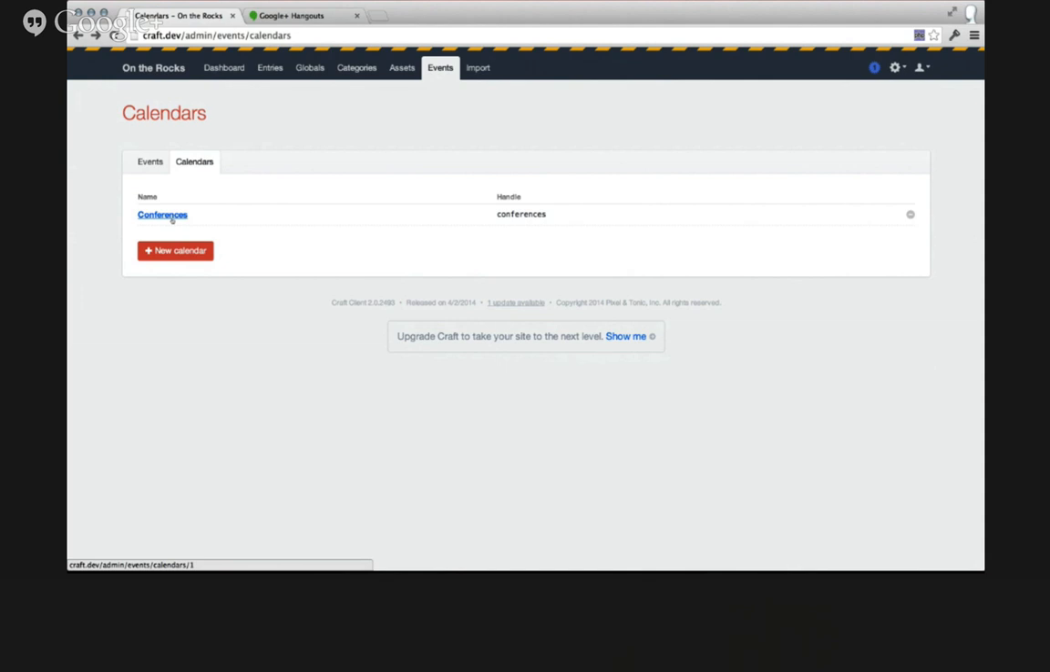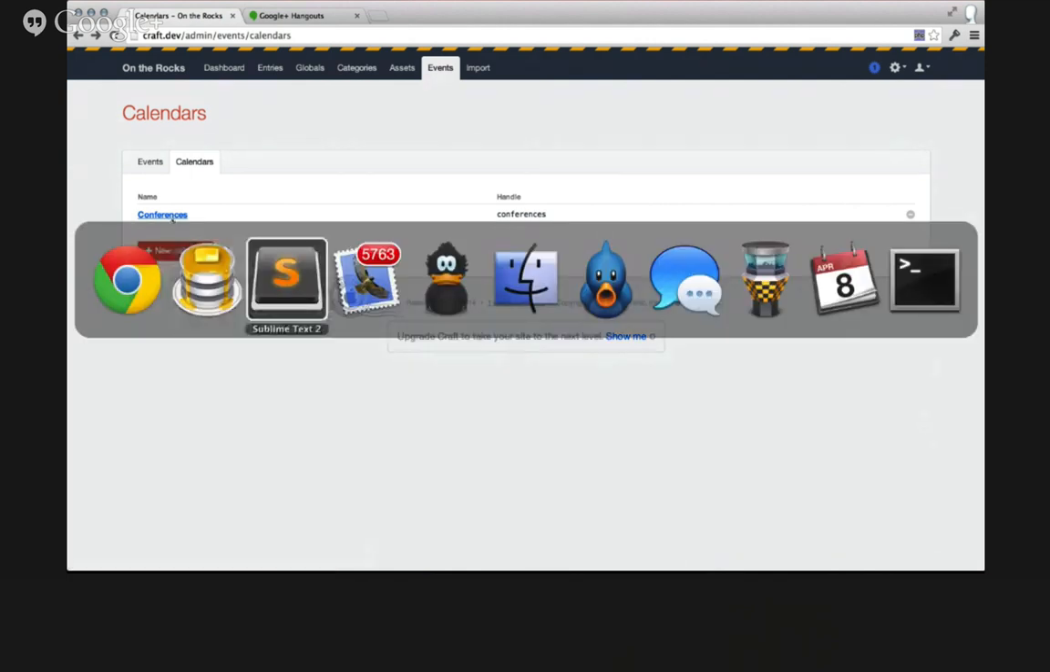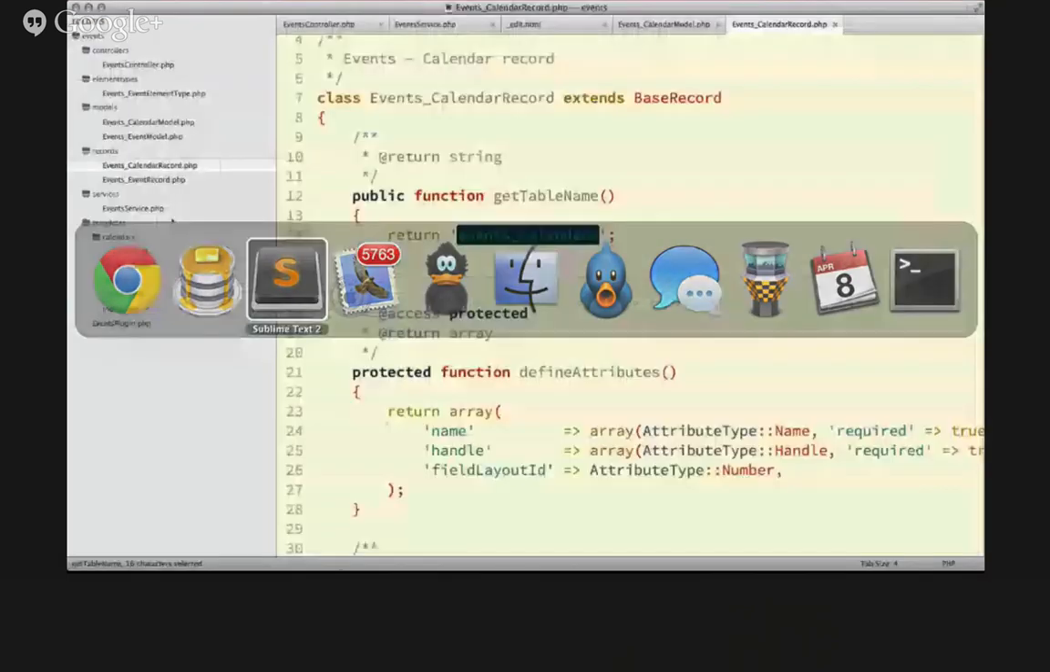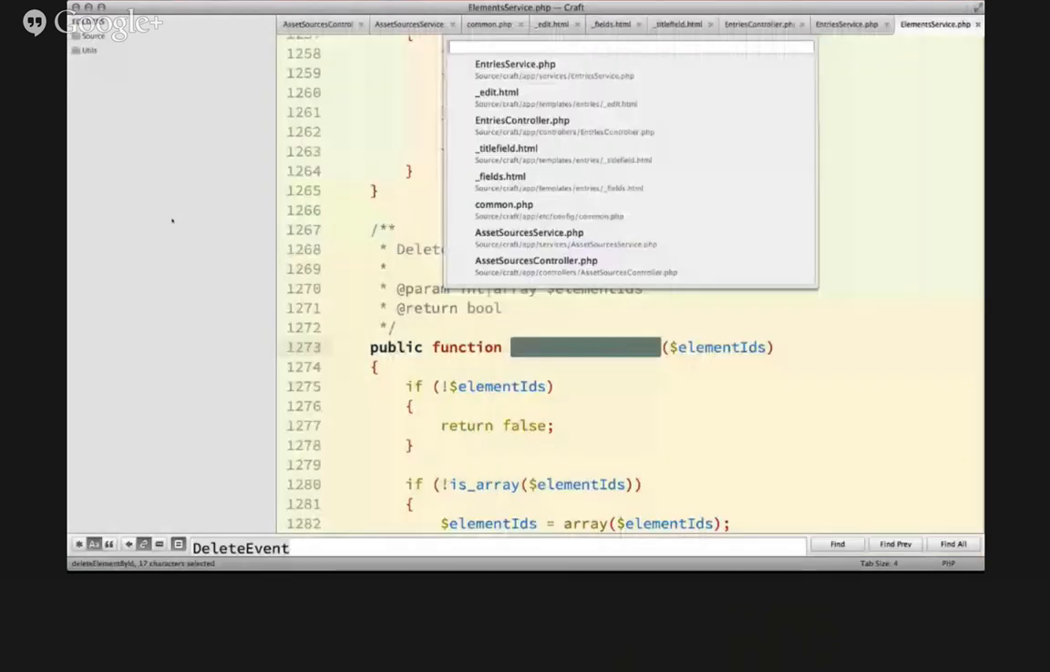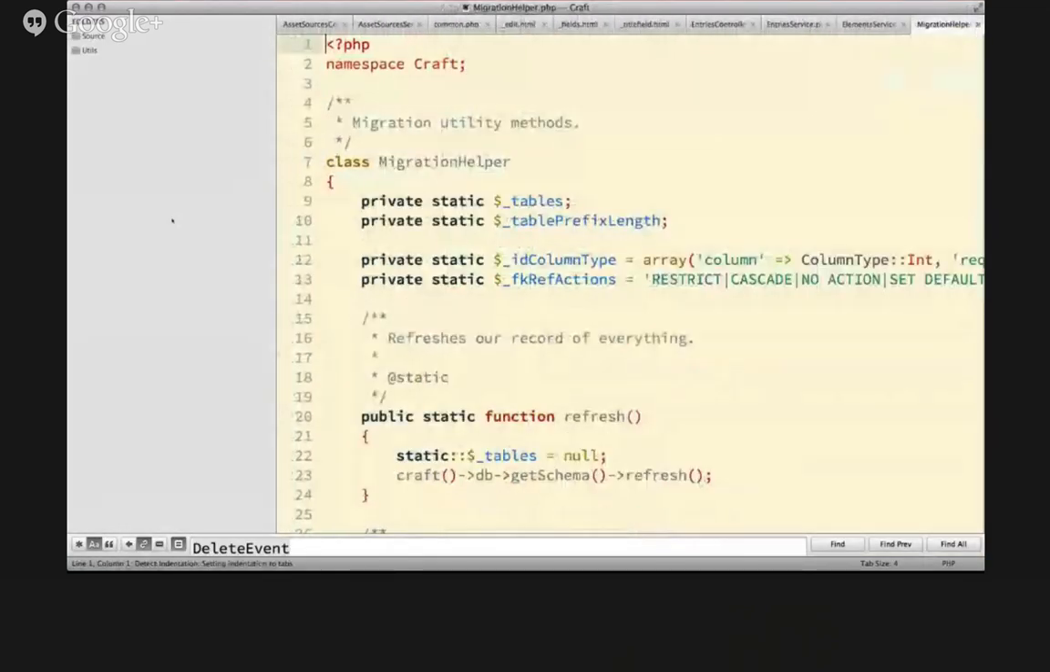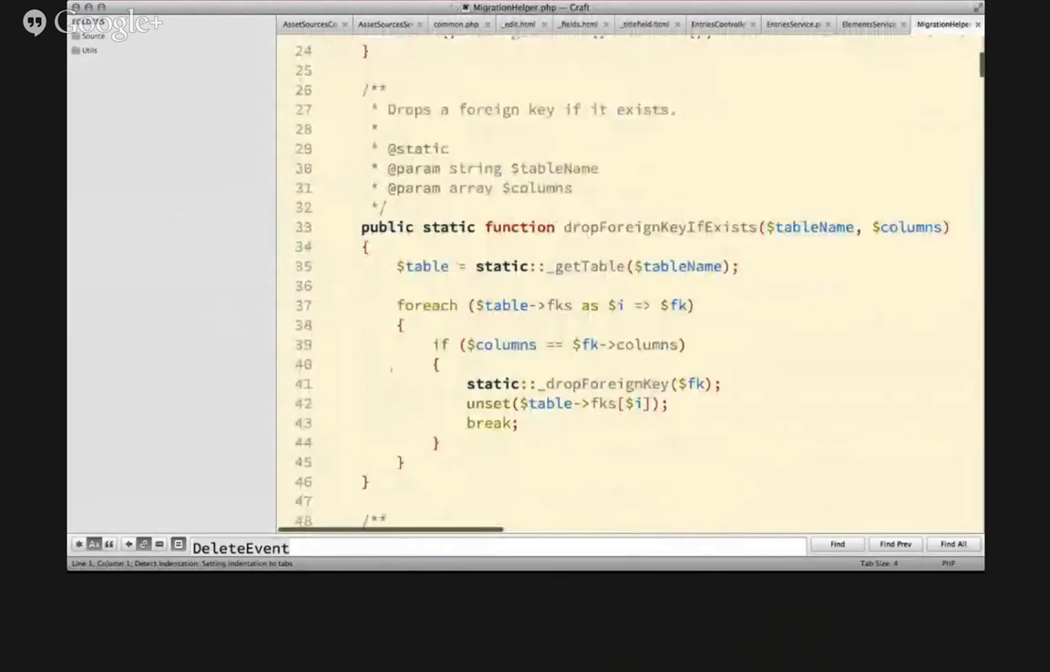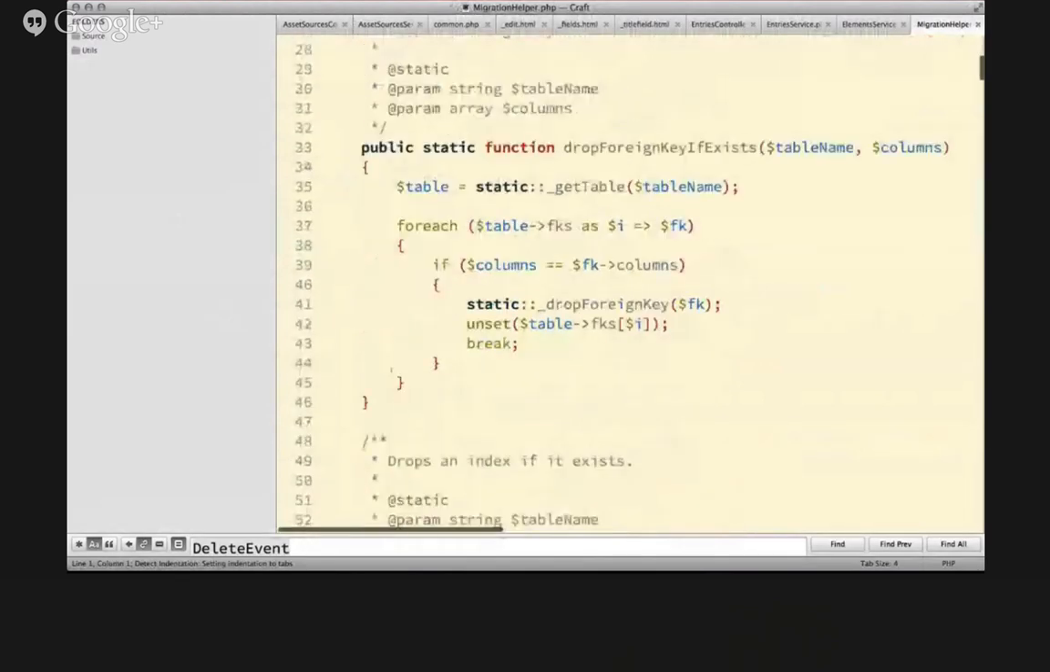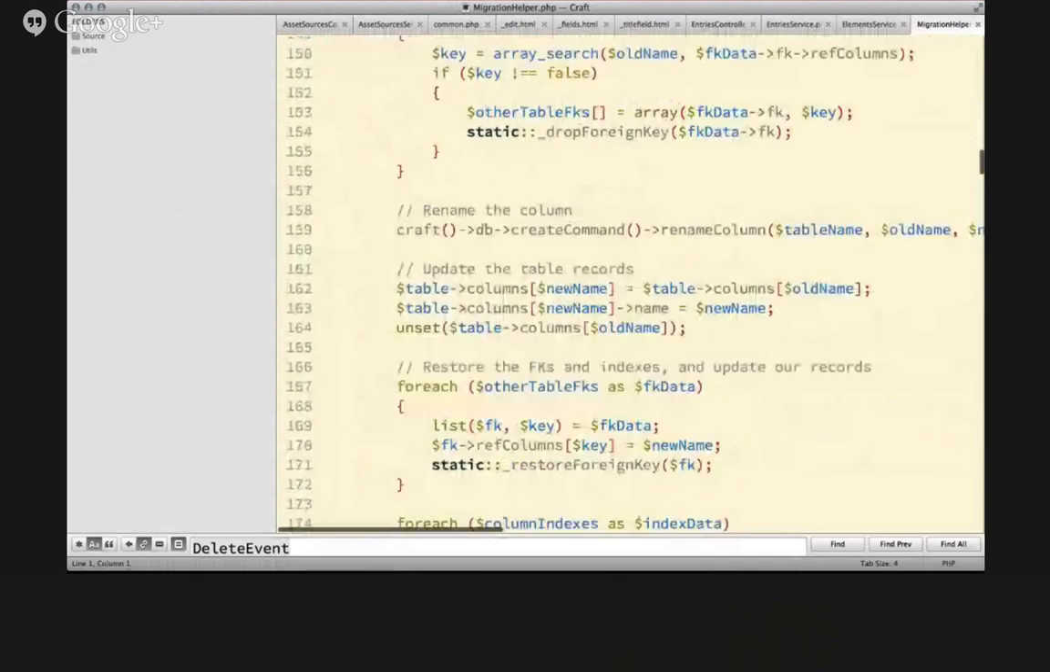The good news is that with Craft, it's extremely easy to take a non-element type and turn it into an element type. There's a function in MigrationHelper, and now that I'm saying this, I remember that there's actually a bug. We need to update it for 2.0, so we'll get that done really soon. But there's a function in MigrationHelper in Craft called makeElemental.